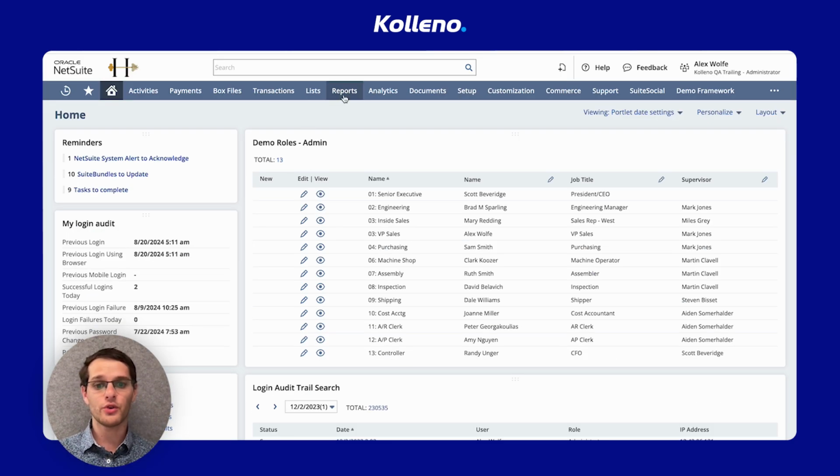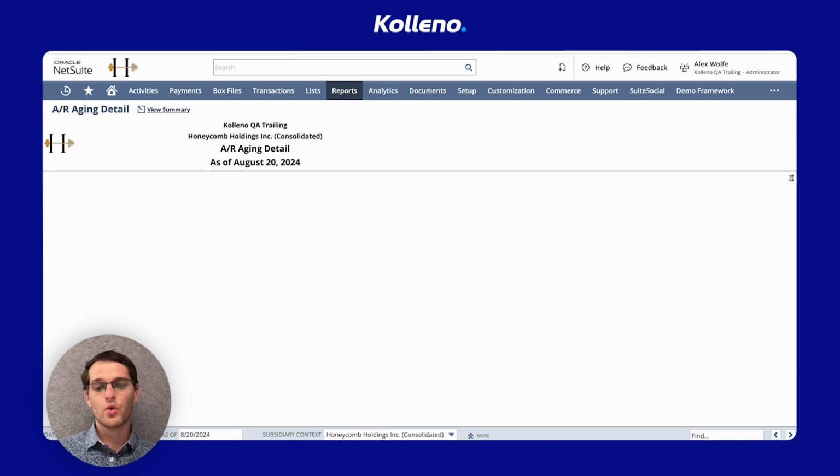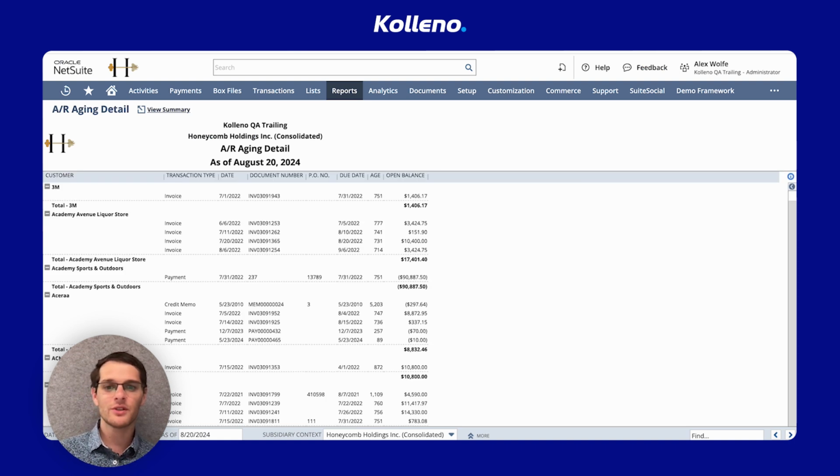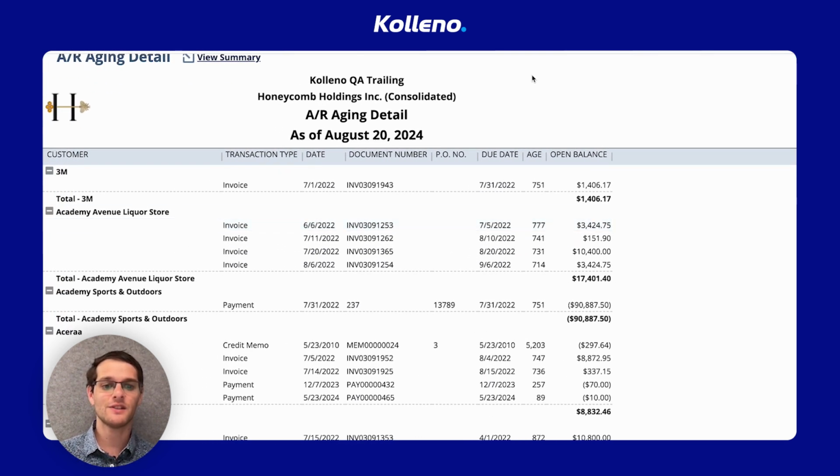So I go in Reports, Customer Receivables, AR Aging, Detail. Quick tip, if the consolidated payments feature is enabled, the report shows unconsolidated balances for sub-customers and consolidated totals for customer-sub-customer relationships. Before, some important considerations to keep in mind.